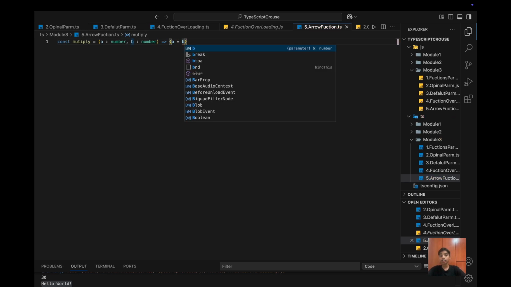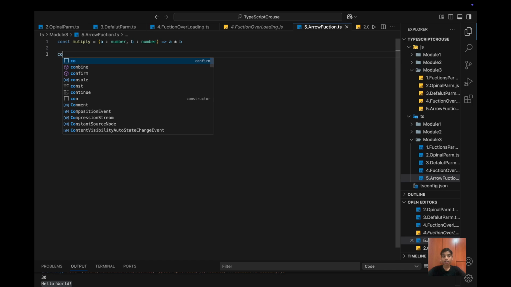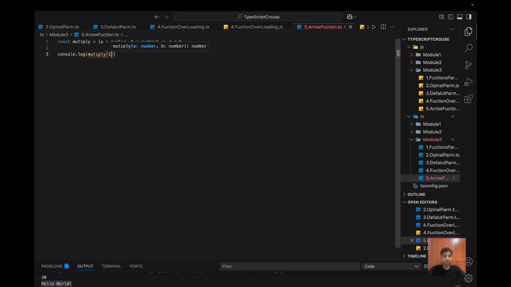So now we can also take care of these brackets by just deleting them. And now this is our simple one-liner function. So we can just say console.log and then we'll say multiply, which is our function name, and we'll pass in 12, 78. So now this should be able to multiply it.